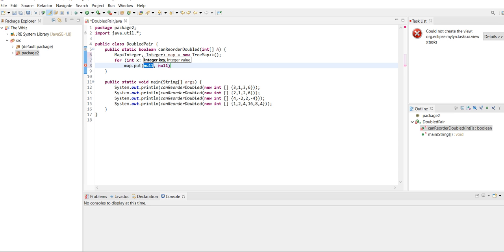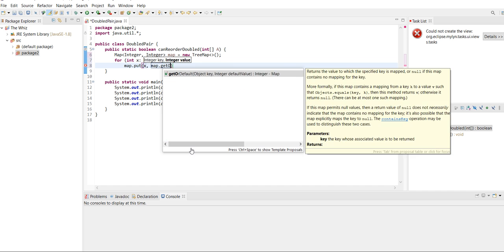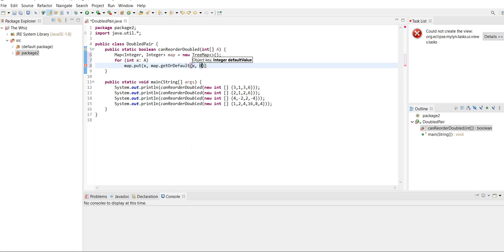map.put. We're going to put x, and on the right side here, we actually have two options. If there's already this integer, we just want to +1 to increase the count. But otherwise, we just want to set 0. So this is why we're going to do map.getOrDefault x, 0, +1.